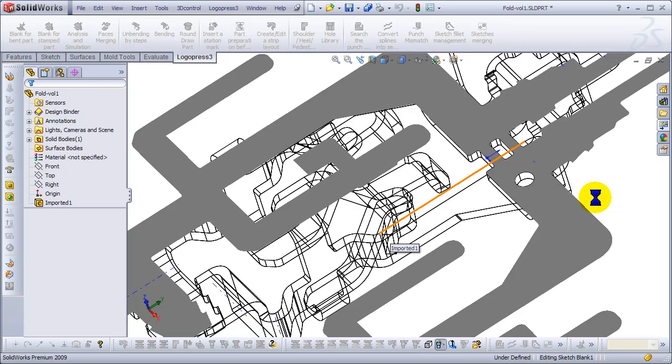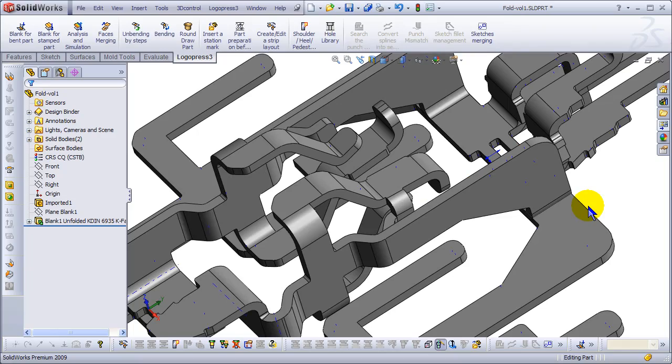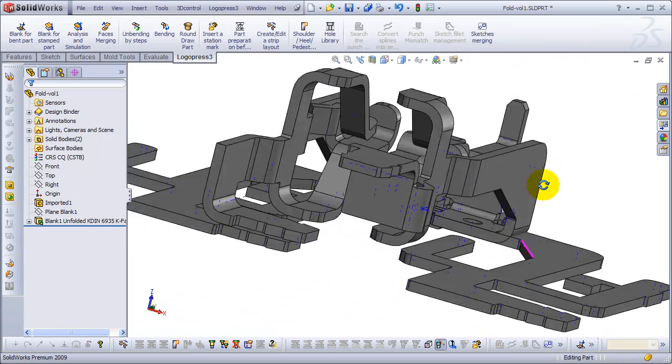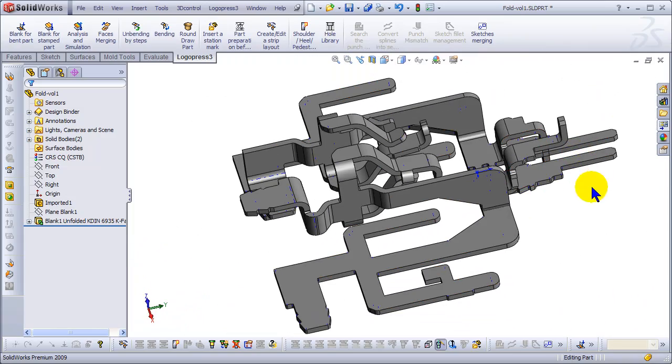And just about that quickly, we should be done pretty quick. We will have ourselves a flat blank that is extremely accurate. And I hope you'd agree that looking at this part in the folded state, that would take you a bunch of time to unfold. So that was Logopress3 blank for bent part.